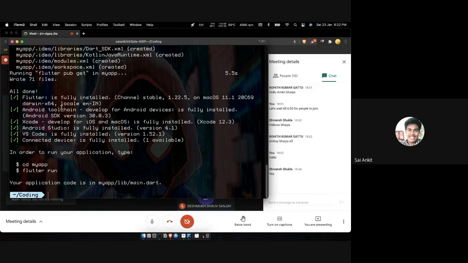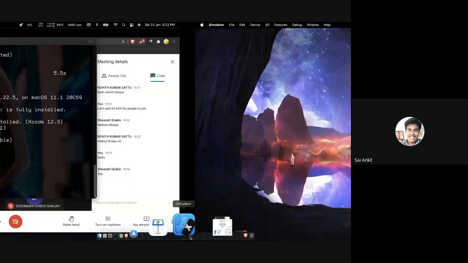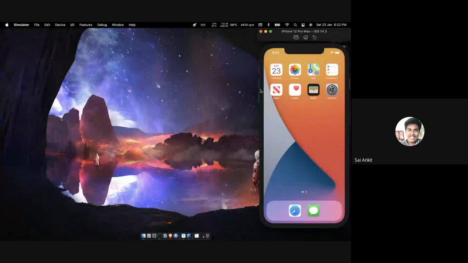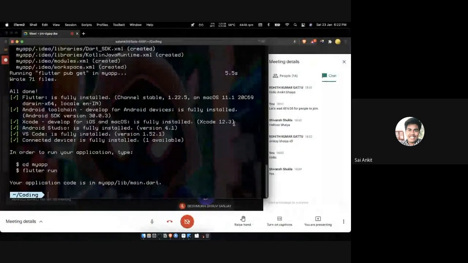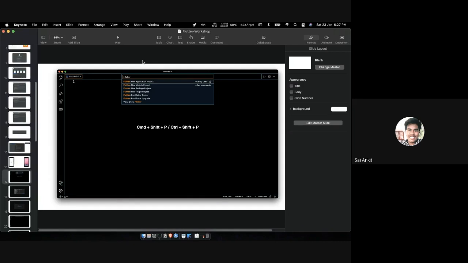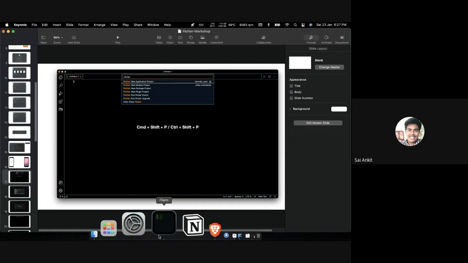And one device is connected. That means I have already started my iOS simulator so that it doesn't take too much time in the workshop. You should have installed all the VS Code plugins and Android Studio plugins mentioned on the website. If not, I'll show you the plugins that you need to install.